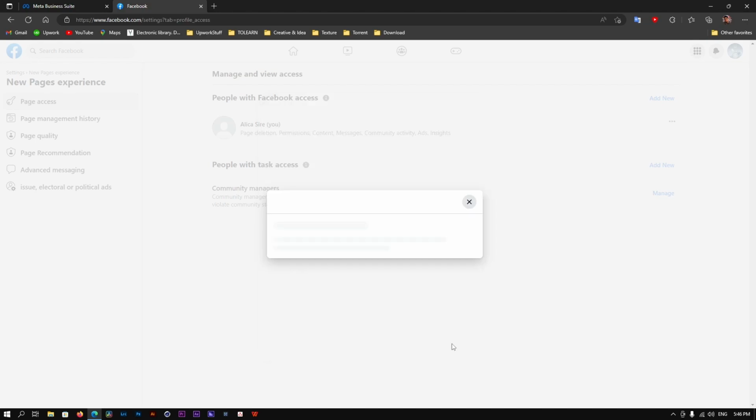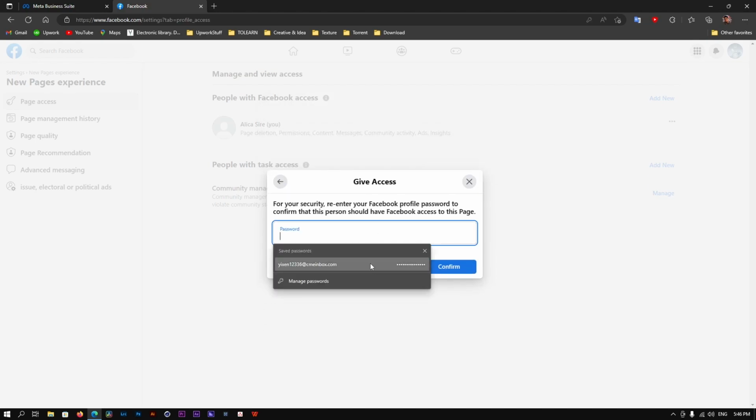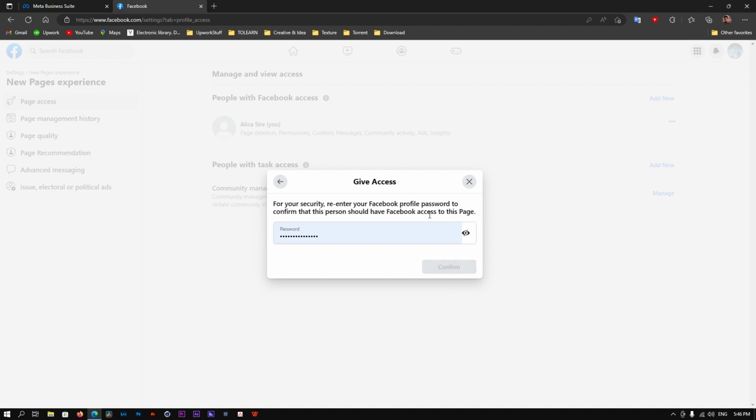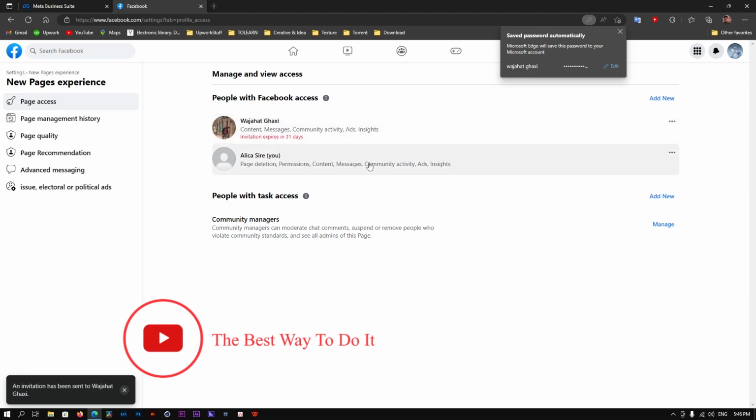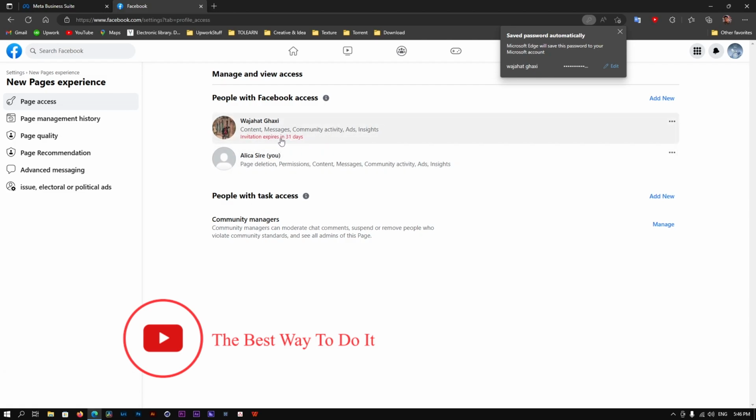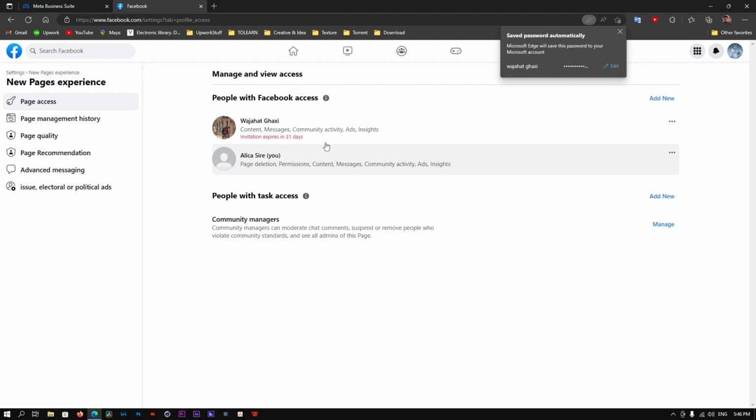We're going to toggle it off and then say give access, and then we're going to enter a password, so we can grant the permission. Right, now we click on confirm. Once you do that, it's going to send a request, and that invitation is going to be a 31-day invitation. If the person accepts it, they're going to manage the content, communities, and ads and everything inside, right? So this is how you add a person as an admin to your page.